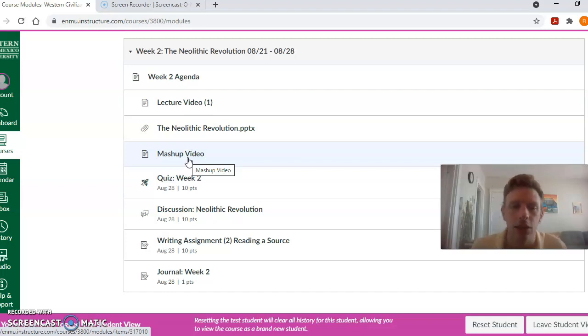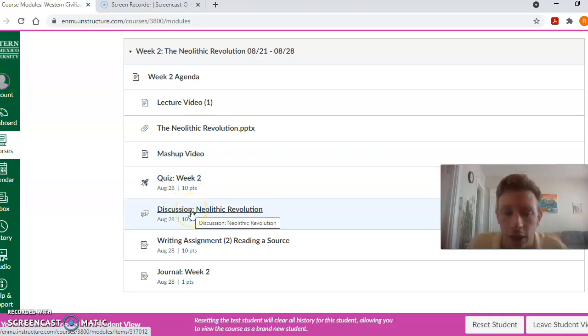And then we have the assignments. Every week you'll have a quiz. You'll have a discussion board, you'll have a writing assignment, and you'll have a journal entry to complete. And some weeks you'll have an essay. So make sure you budget enough time to complete all of those assignments when you're managing your schedule for this course.